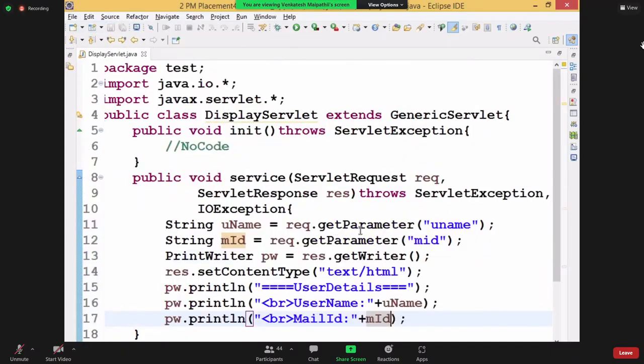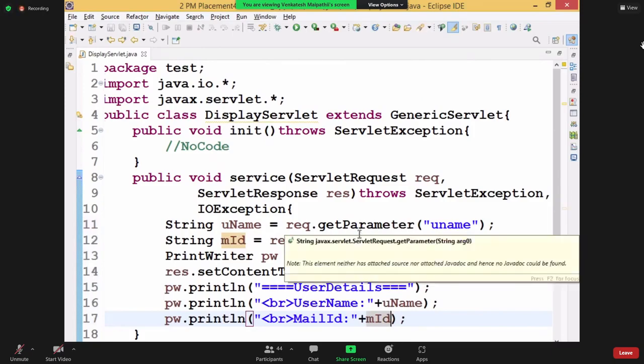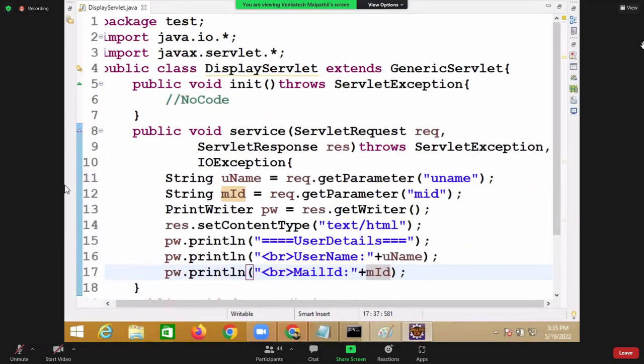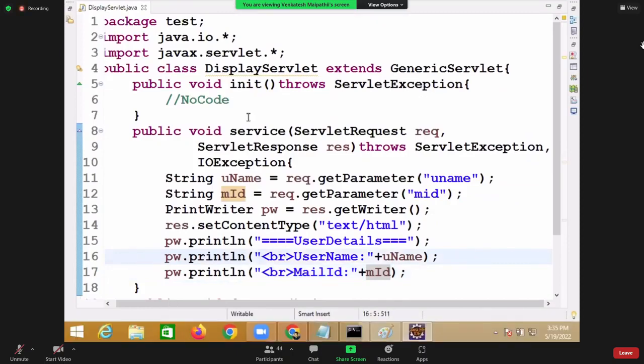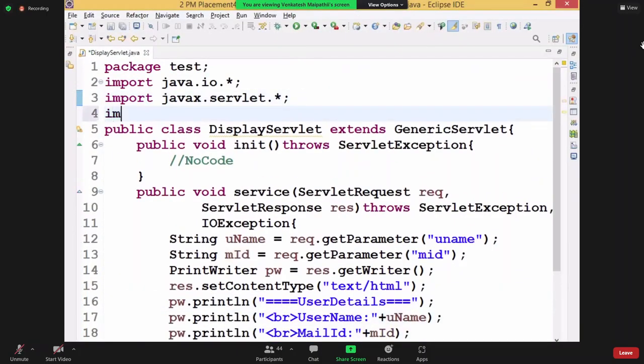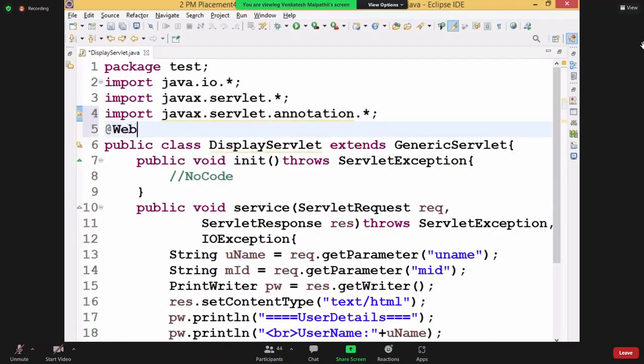Now the program is ready actually. So the program, I'll explain those lines by tomorrow, where they are available, from where I am reading. Now whenever you want to identify this program, I am adding one annotation actually. Import javax dot servlet dot annotation, at the rate of WebServlet of slash dis.